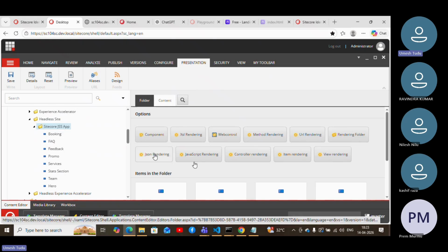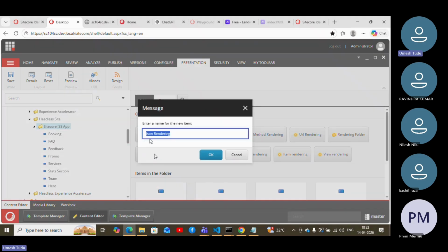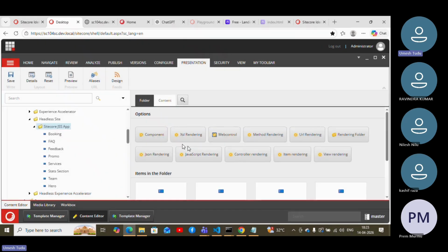Just click on JSON rendering. After choosing JSON rendering, you have to enter your file name. Just enter the file name and copy it here. And you can see now your rendering component is created. So my rendering component is hero.